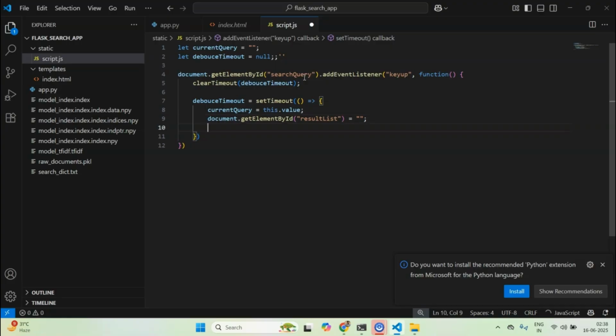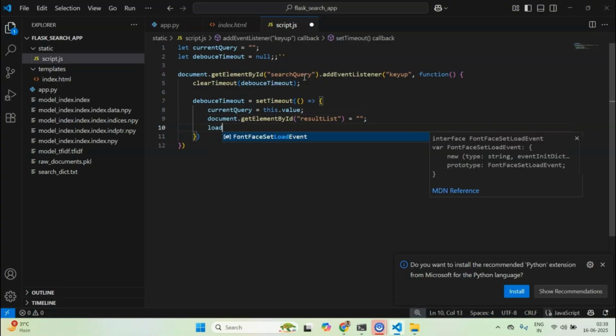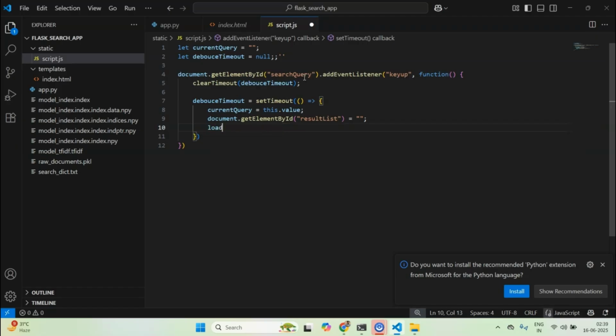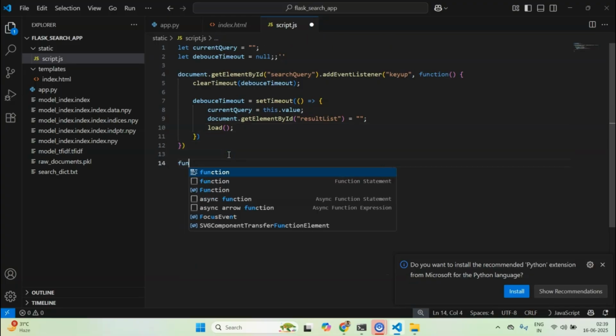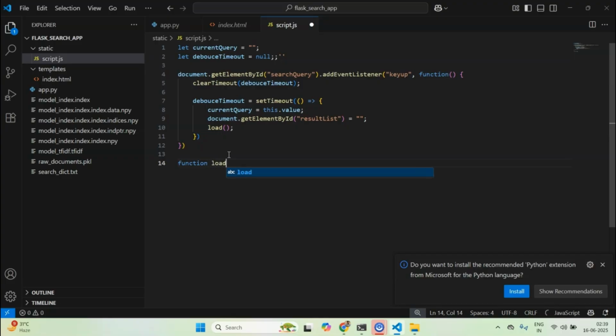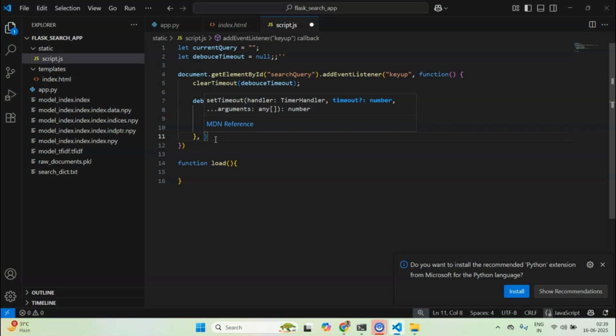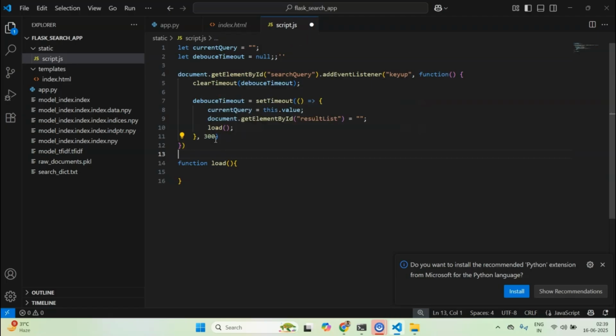And what will I do next? I'll call one more function which is called load. Sorry, this load function I have not defined yet. So I'll define the load function here. Function load, currently it is not defined. I'll define it in a moment. And now I need to define after how much time I will be calling this function. I'll be calling this function after every 0.3 milliseconds. So after every 0.3 milliseconds it is going to check the value, and it is going to call this functionality.